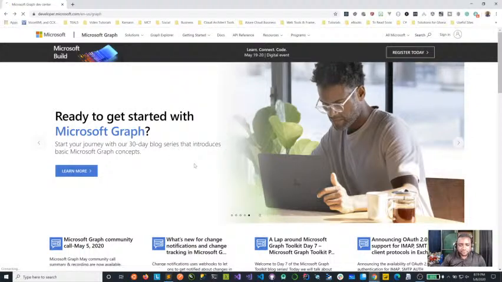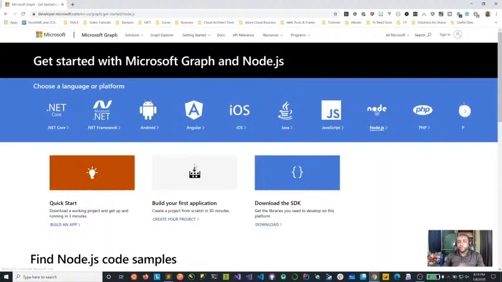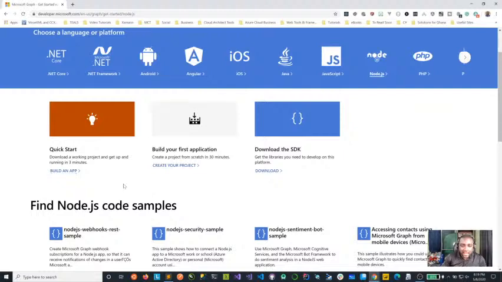So if I select Node, it's going to scaffold. We saw this in last week's episode. We went through the quick start: build an app, or create your own project, or download the SDK. We went through this process. It built an app for us. We had to go register an app. We registered the app, we copied the app key, the secret key for the app, we brought it into our application, and then it was running smoothly. So that was build an app, right? That was downloading a working project. That's what we did the last time.